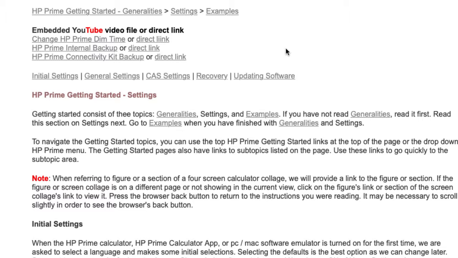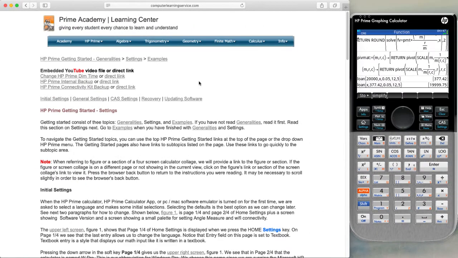This particular backup is available on all HP Prime calculators, whether it be the physical calculator, the emulator, or the Apple iPhone, iPad, or Android versions of the calculator. The HP Connectivity Kit backup allows us to back up to a computer. This is not available for the free and the lite versions.